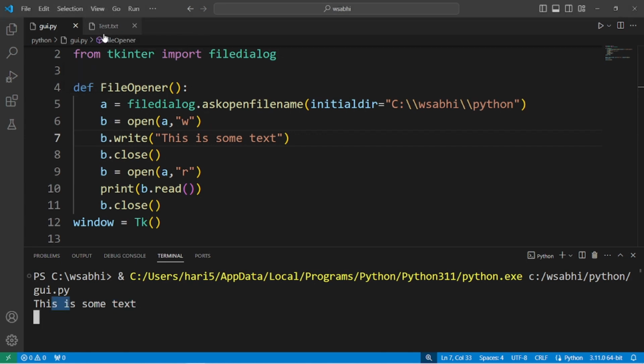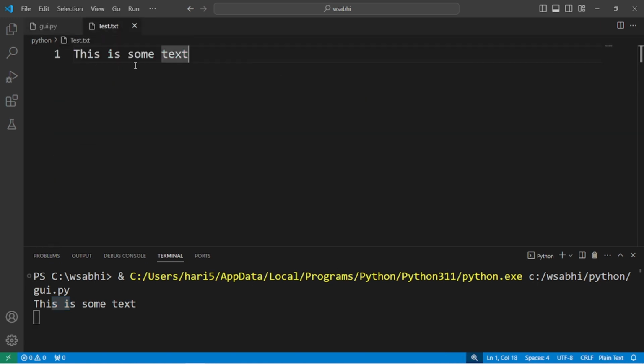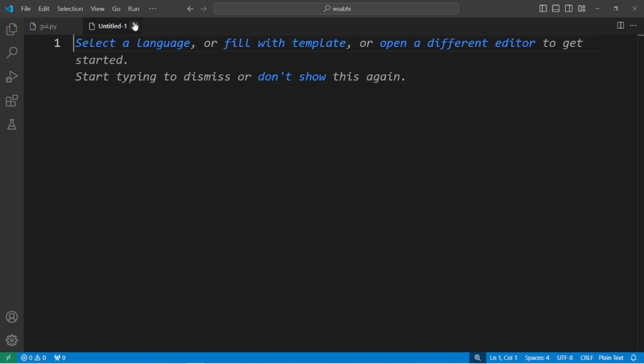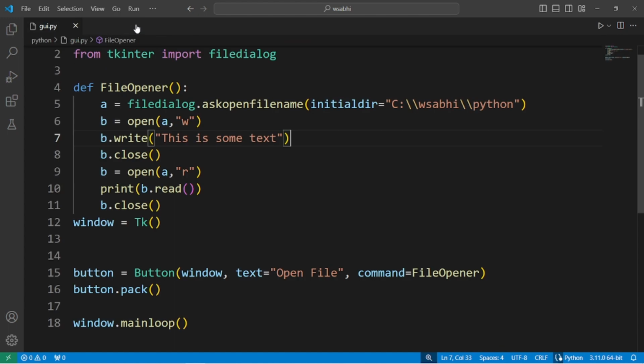So let's go into the text file to see what happened inside it. So as you see, it got overwritten, so the full text is gone. So that's what this basically does. And you can use many modes, so you can basically customize it and do whatever you want.